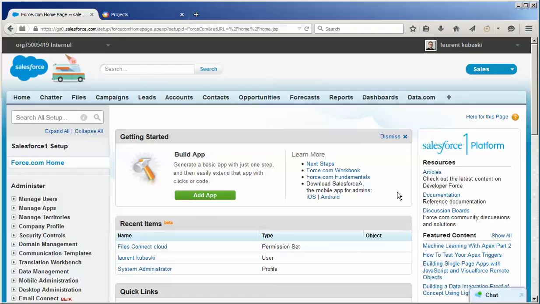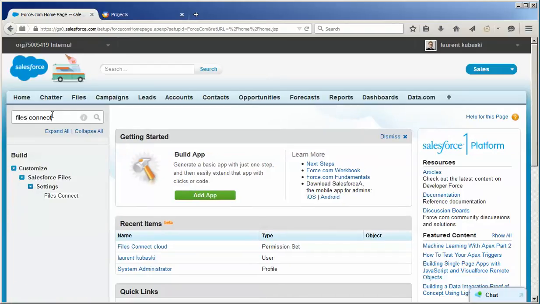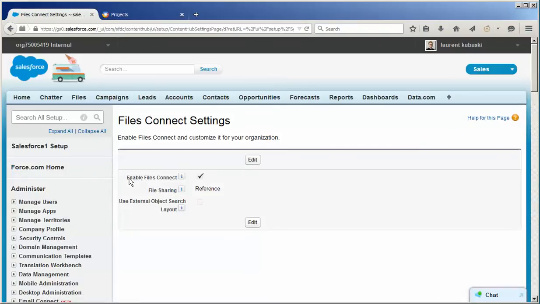I'm the product manager for Files Connect, and today I'm going to teach you how to connect your Salesforce org to Google Drive. So go to your setup tree and make sure that Files Connect is enabled. Go to the Files Connect node and make sure that Files Connect is enabled. Then you must assign the Files Connect Cloud user permission to the admin user. In this case, the admin user is Laurent Kubaski.